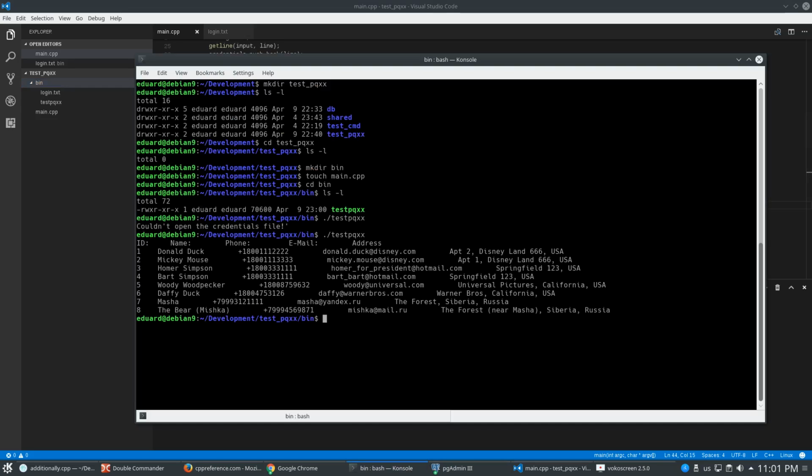Here you go. We have logged into the database, pulled out the data, and displayed the data. This is how you interface with a PostgreSQL database server through the C++ connector. And this concludes the tutorial for this session. Next time I will be introducing something probably more fun. We'll see.